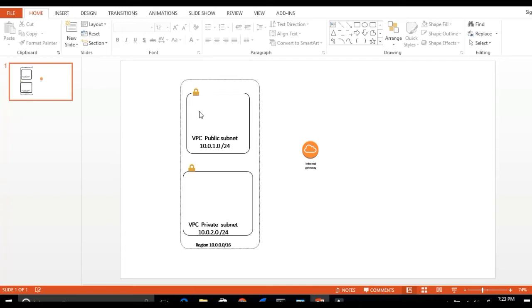Then we're going to open up a web server here, and we can see that these can get access to the internet through the internet gateway, and the private subnet would not have access to it. But if you SSH or RDP to the public subnet here, from here you can access this private subnet.